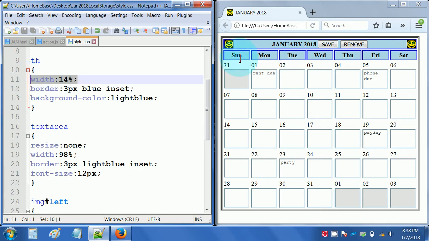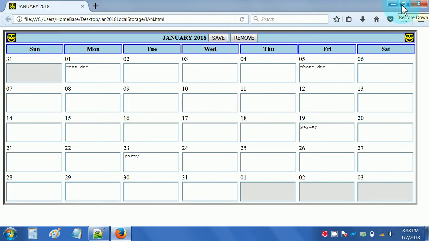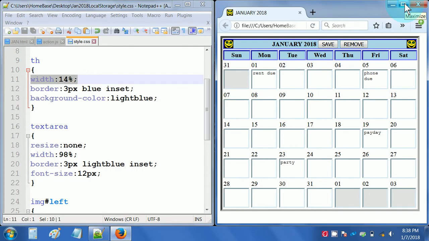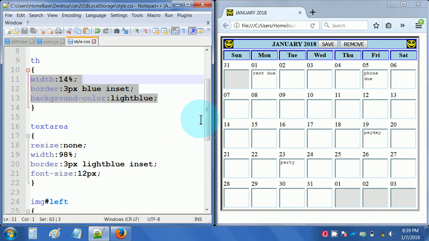Each table header for each of the days of the week is going to be given a width of 14% of the table. So now when I open it fully, Sunday, Monday, Tuesday, Wednesday, Thursday, Friday, and Saturday stretches to 14% of the wider width. When I make it smaller, it's 14% of this more narrow table. So percents are good. They give you a liquid layout, stretchability, flexibility.